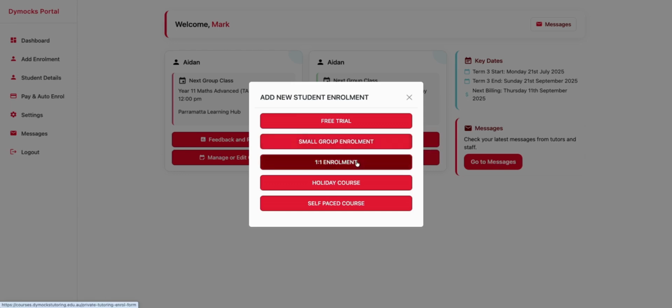Alternatively, he may decide that he just wants some help for private tutoring in business studies, in which case he would click on one-to-one enrolment, that is private tutoring. He may have decided that he doesn't have time for additional tutoring and he simply wants to do some holiday courses, in which case he would, you guessed it, click the holiday course.